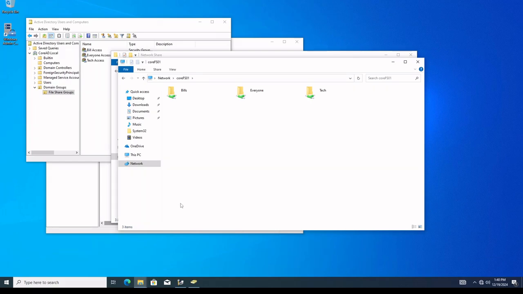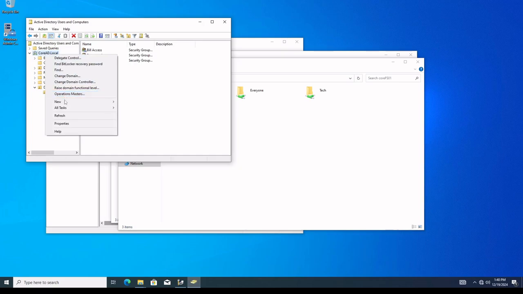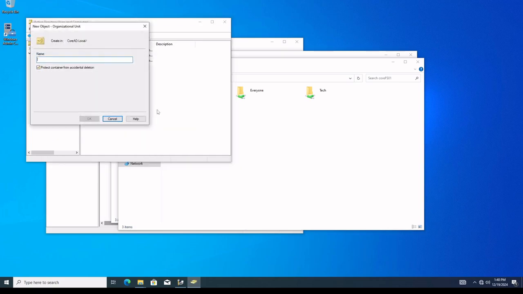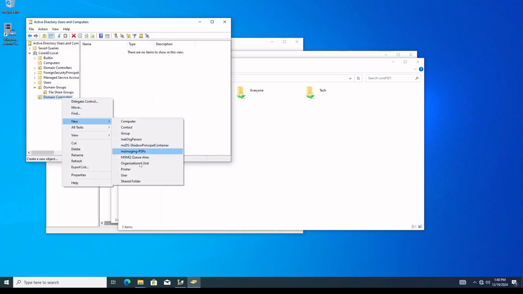But you know what? Perhaps before we do that, we should jump back into Active Directory and let's create a new OU. And let's call the OU domain computers. And we'll create another one and call it desktops.